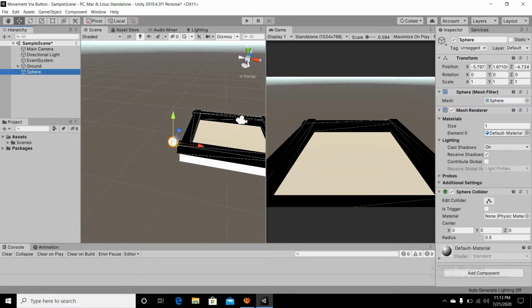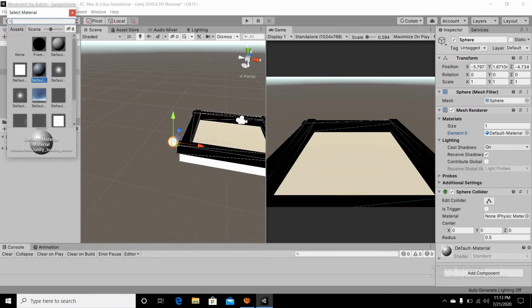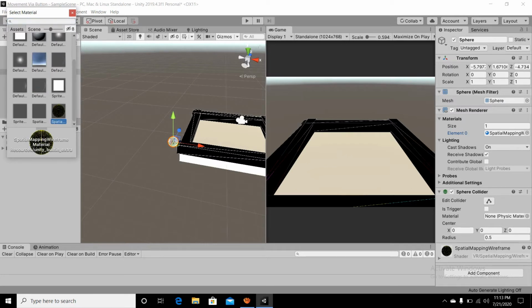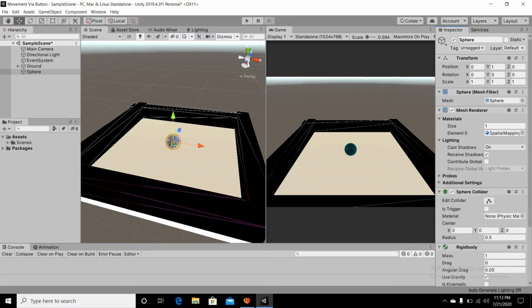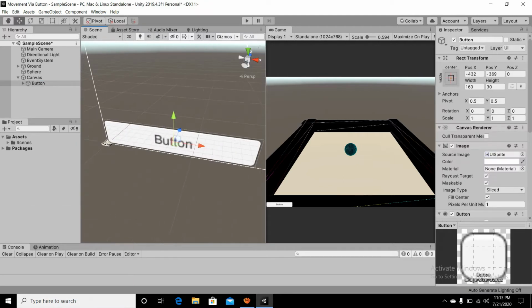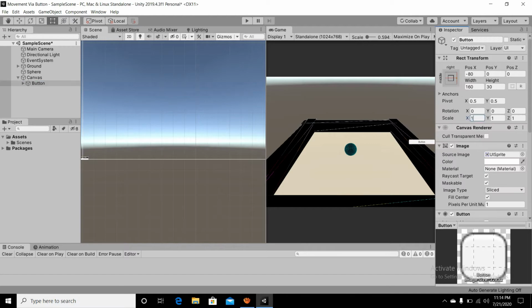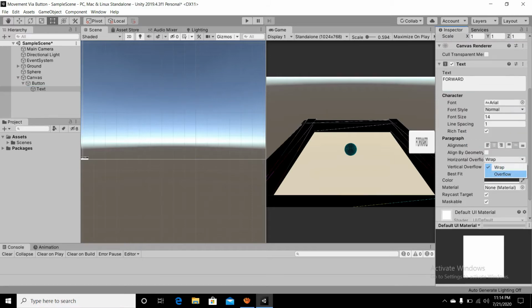Let's create a new sphere. This sphere is gonna be our player. Let's grab this material to make it stand out a little bit from the ground, and then change its position. And then add a rigid body to it. Let's make a new UI button and then adjust this. This is gonna be our forward button.